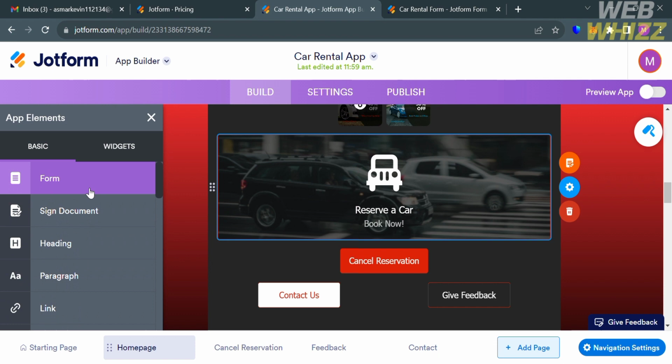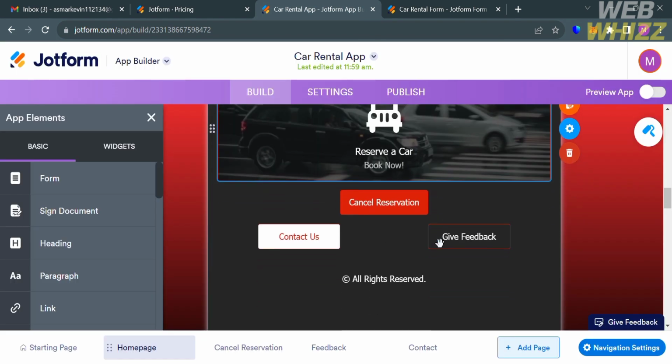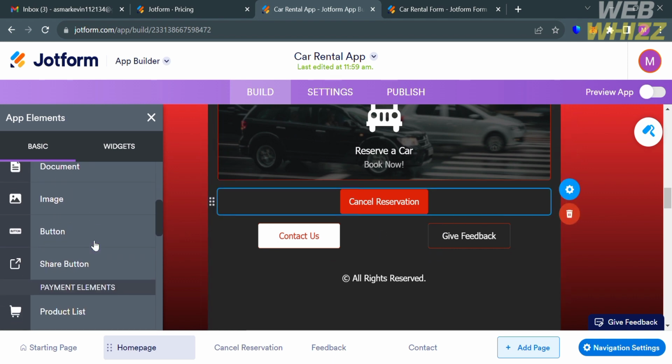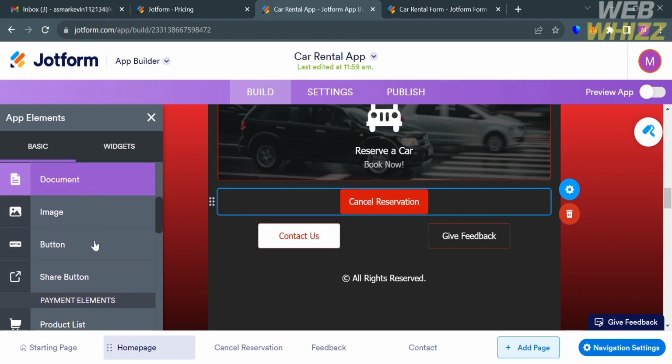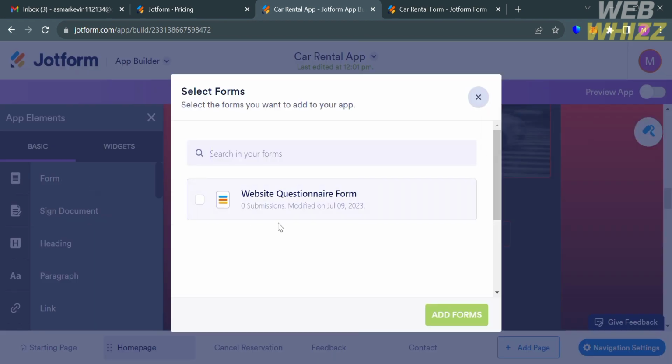And under the basic, by clicking form, it will show you a pop-up window of your available forms. But as you can see, the only thing that we have is the website questionnaire. And now, if you want to add that form, the first thing that we need to do is to simply choose where to put it on our application. And after that, just proceed by clicking again the form, which is located on the left side panel. And after clicking this website questionnaire form, just click Add Forms button below.